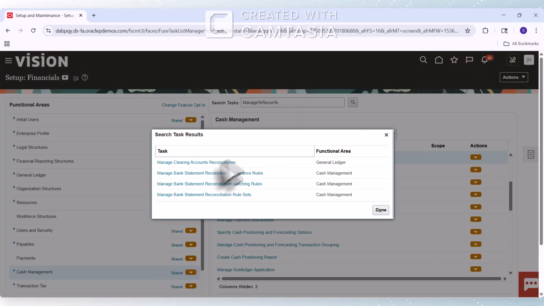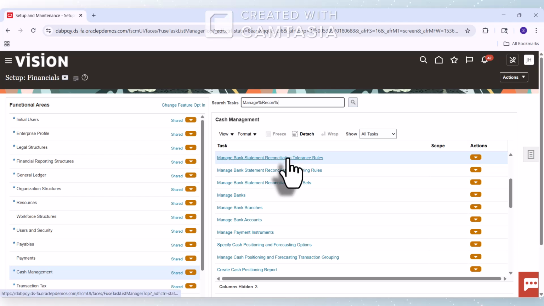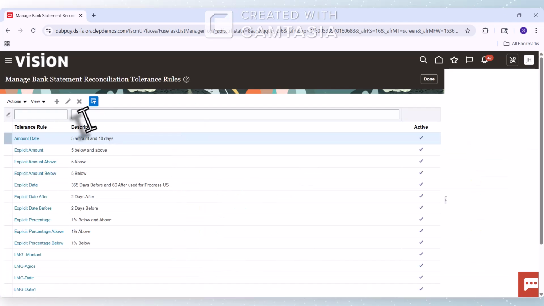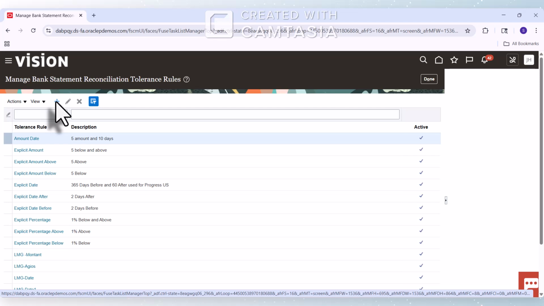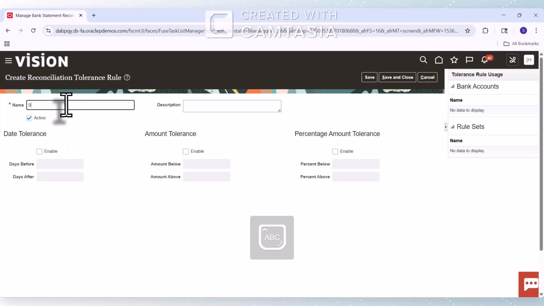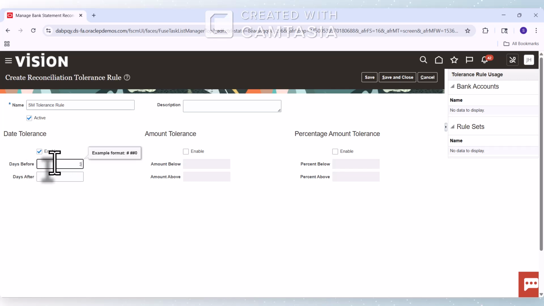Let us search with this bank statement reconciliation tolerance rules. Click on it, create a new tolerance rule. I'll say SM tolerance rule. I'm enabling date tolerance. If the bank statement comes with today's date, and even if the Oracle transaction is created 3 days before or after, right?